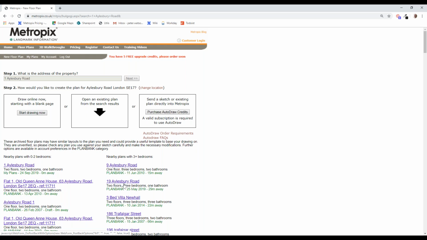So you can click on anything else and use it as a template as well. So Plan Bank can be a real time saver. And obviously with 13 million plans, it's growing every day and becoming even more valuable.